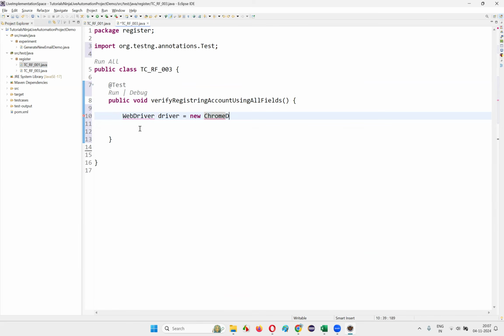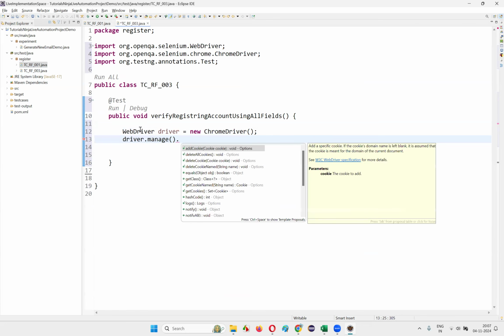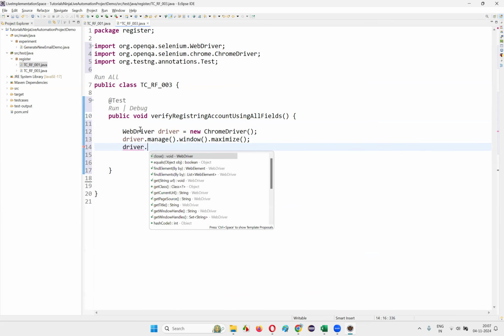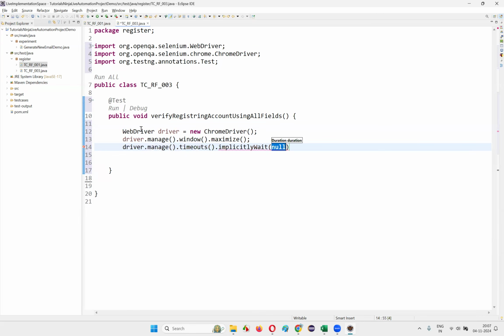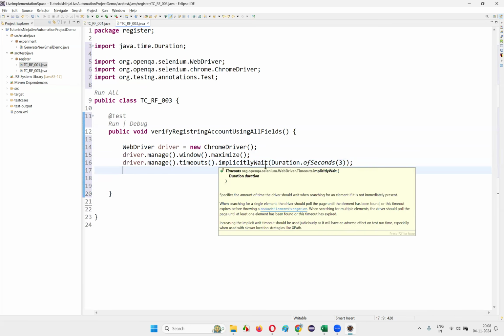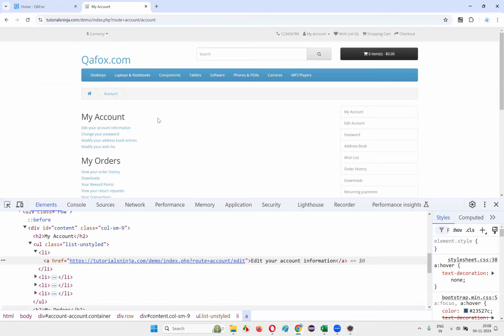WebDriver driver is equal to new ChromeDriver. This will open the Chrome browser. I'll repeat the code so that you understand. If you have not understood in one of the previous sessions, you can understand again. driver.manage().window().maximize() will maximize the browser window. Then timeouts: implicitlyWait with Duration.ofSeconds(3). I'm just giving a global wait for all the elements in this particular script to wait for 3 seconds before failing. Then the driver.get command; provide the application page URL.